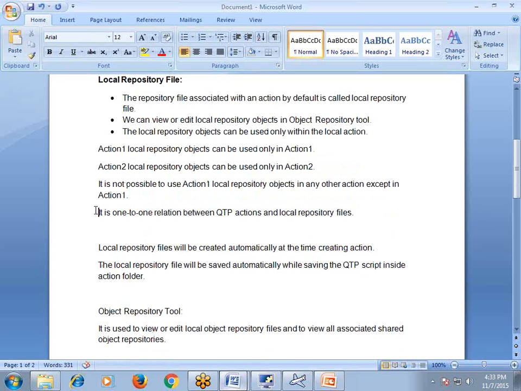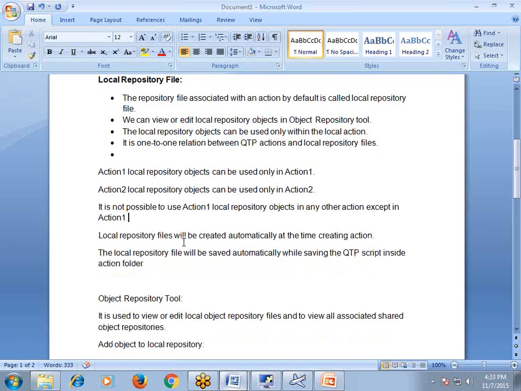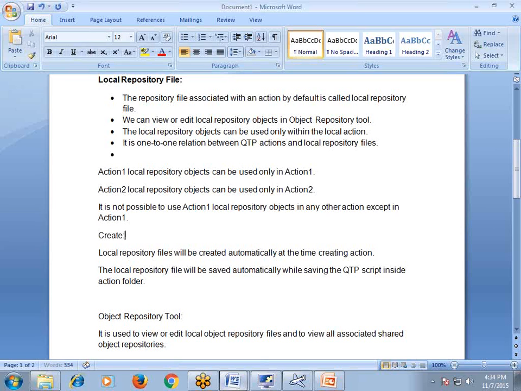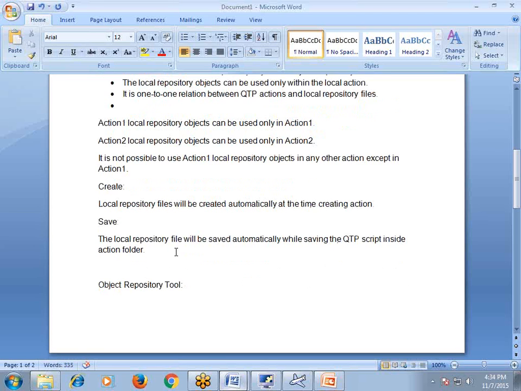The relationship between QTP actions and local repository files is a one-to-one relation. That means for every action, there should be one local repository file. That is the meaning of that one-to-one relation. Are you clear? Next, local repository files will be created automatically at the time of creating an action. How to create and save the local repository file, and where will it be saved? The local repository file will be saved inside the action folder, automatically at the time of saving the QTP script. Clear?